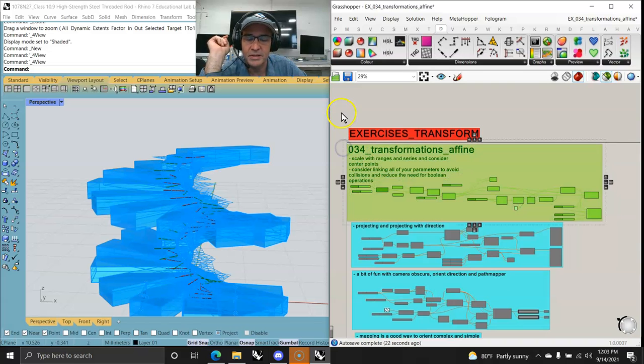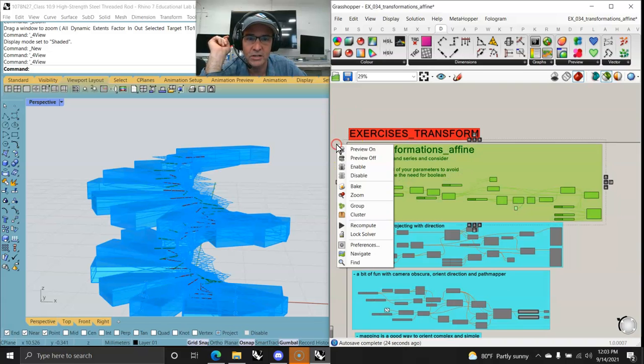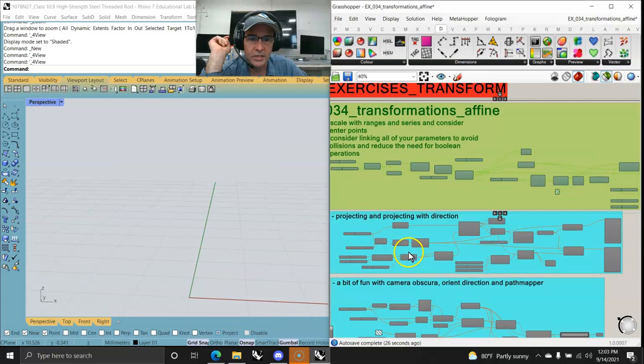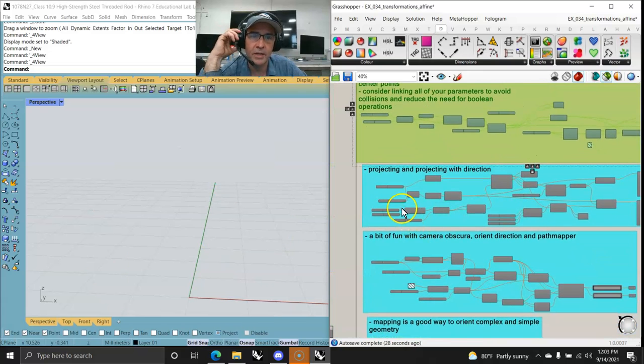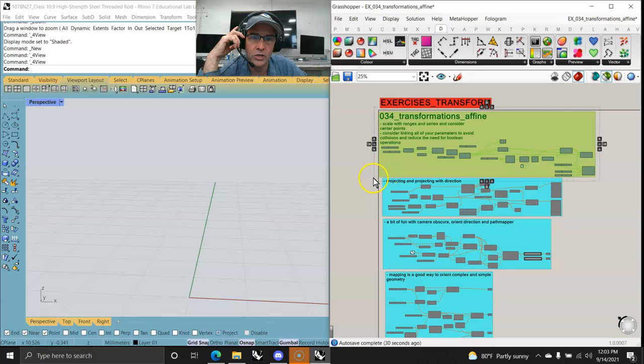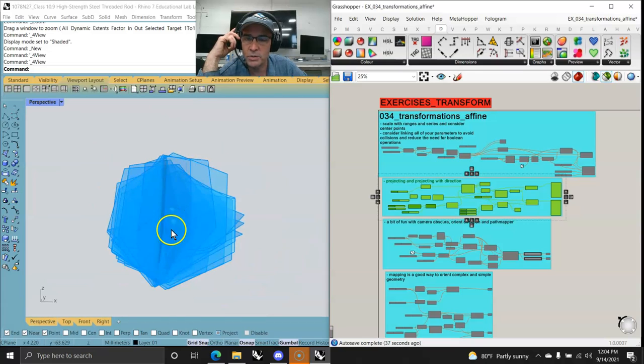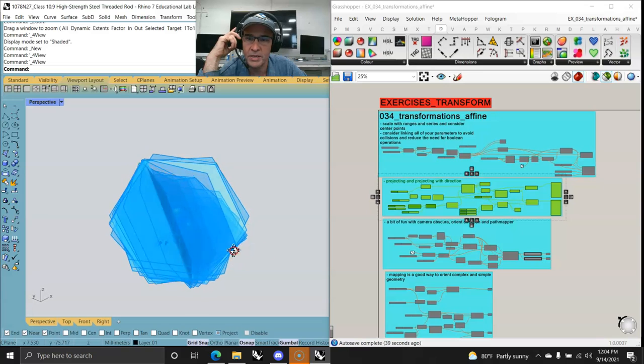I'll probably be able to articulate what I'm doing in a minute. Let's turn that to disable, and let's go ahead and see our next one, projecting and projecting with direction. What did I choose to do in this script? Let's take it all and put it to enable, and we're seeing a much bigger component of what's being decided. What are the geometries that are happening here?